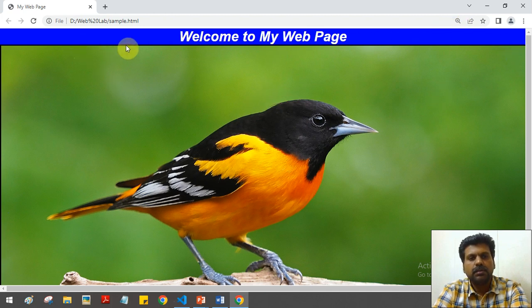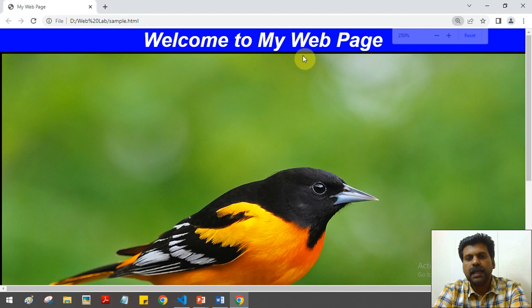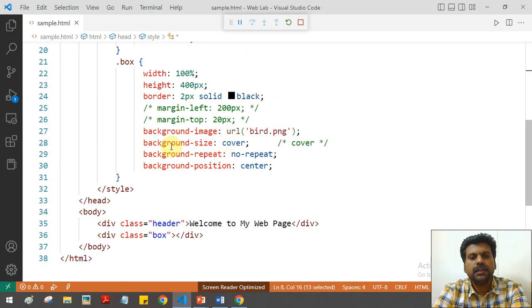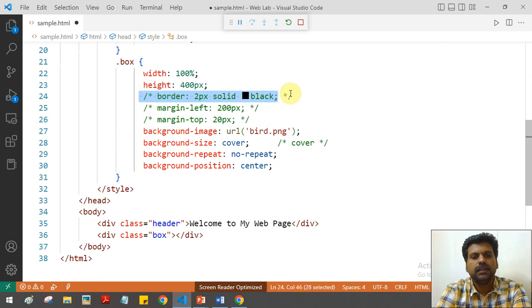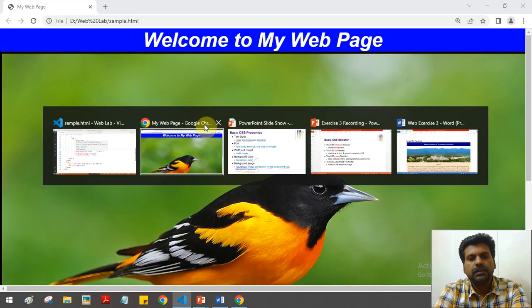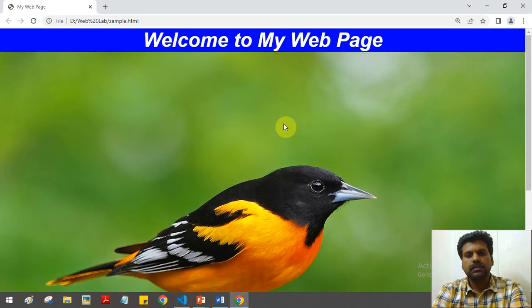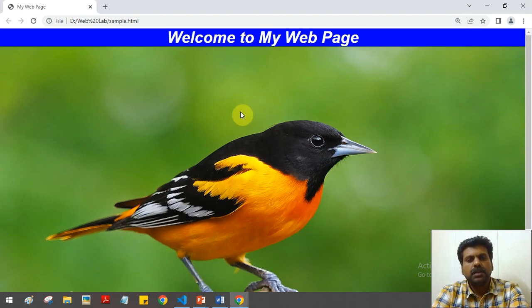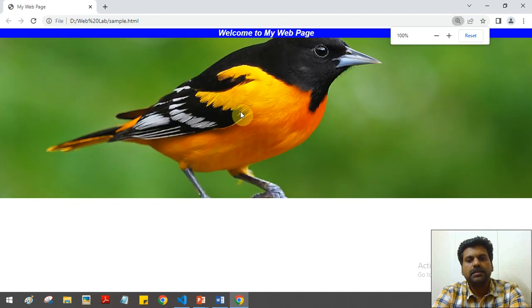And that particular black color line, that is called the border line, right? The border line also we can remove. Border line is not required since we have applied the background image. We can comment it. Now it looks like this. We have a title box and the banner image, right? So this is how we can create a banner image. And now let's keep it at 100 percentage zoom level, so it looks like this, right?